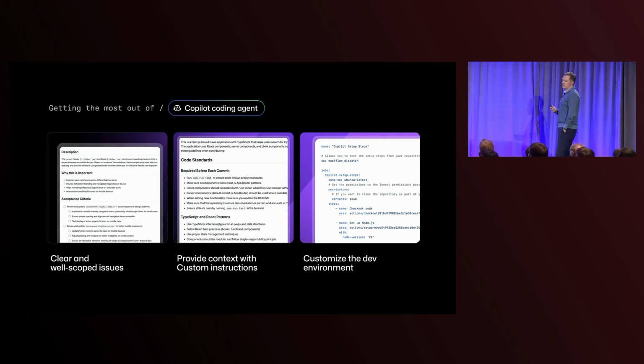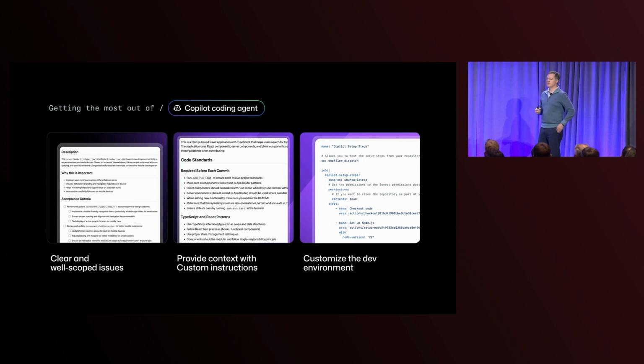Similarly, providing context with custom instructions. If you've used VS Code Agent Mode, you may be familiar with copilot-instructions.md, which is a file where you can provide instructions to Copilot that it should keep in mind every time it's operating within your repository. This is just some markdown text that's going to be injected into every prompt that is run through Agent Mode. We support that as well in Coding Agent. This means that every time Coding Agent takes on a task, it will read in that file and include it in its context.